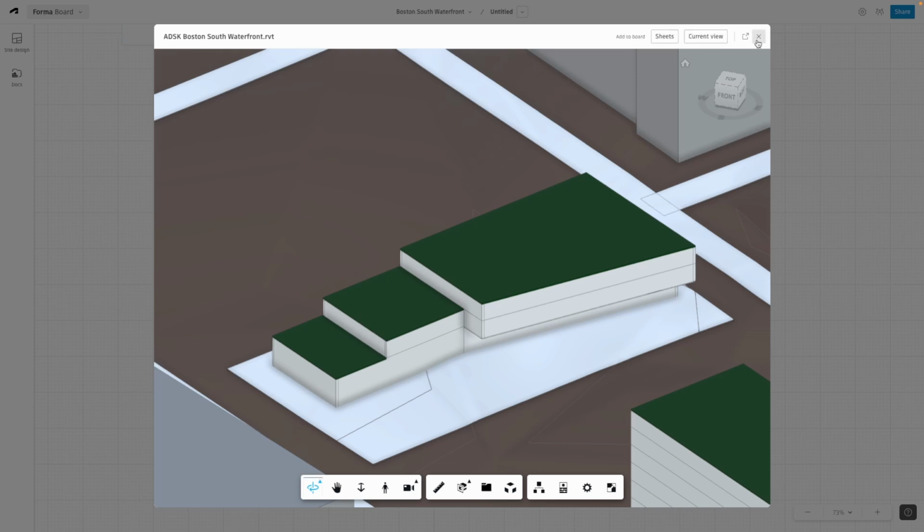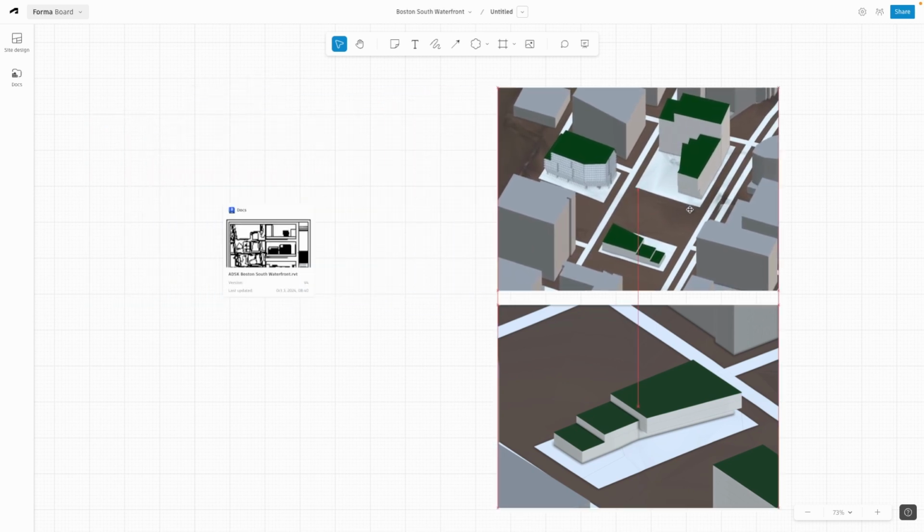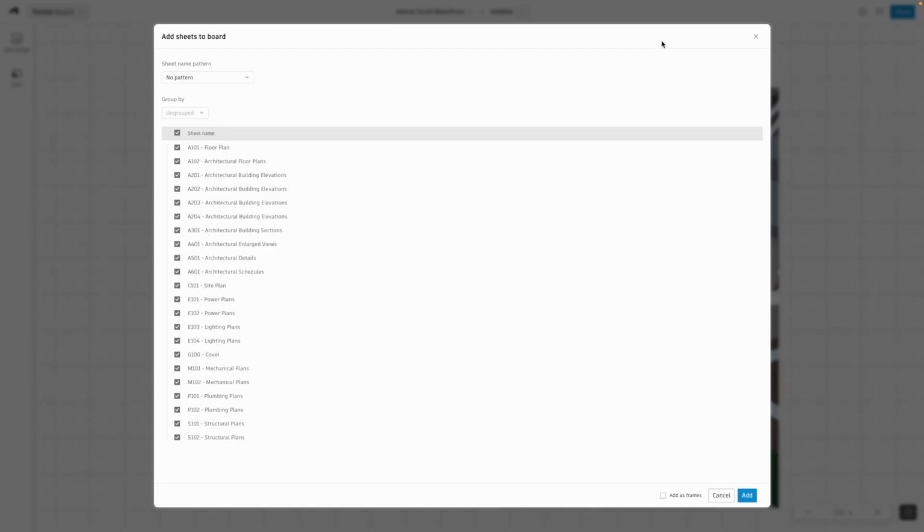Now when I close this window, I'll have two saved model views on the board, which I can move and resize freely. Next, I'll double-click the Revit widget again. I'll go back to the Add to Board section, but this time I'll choose Sheets. This opens a list of the Revit sheets for this model that have already been published to Autodesk Docs. I'll deselect all of them and only checkmark the ones I want to include in my pinup and click Add.